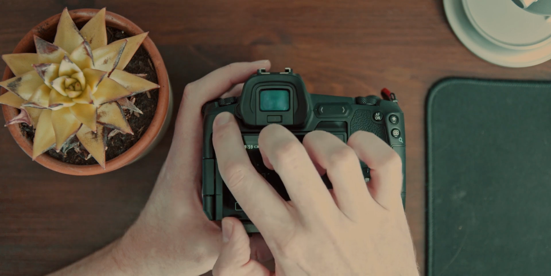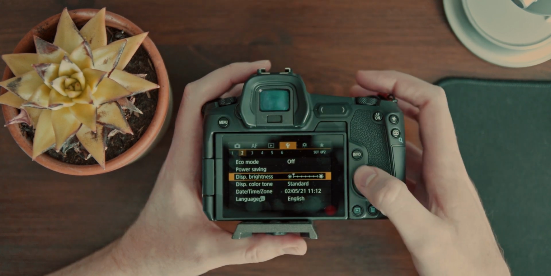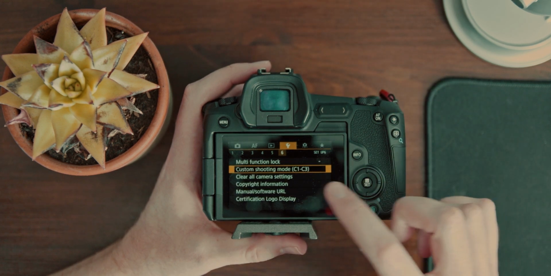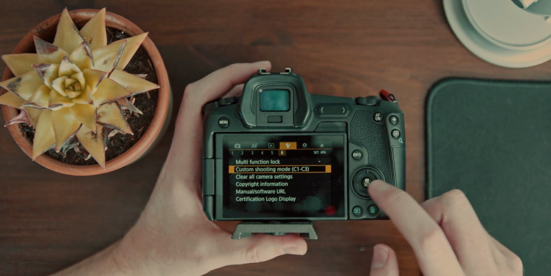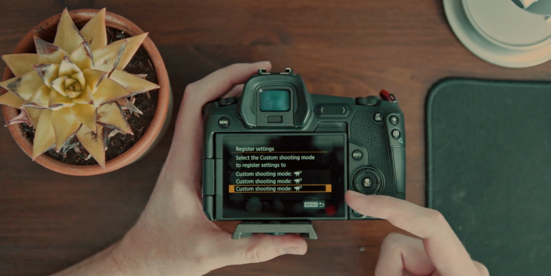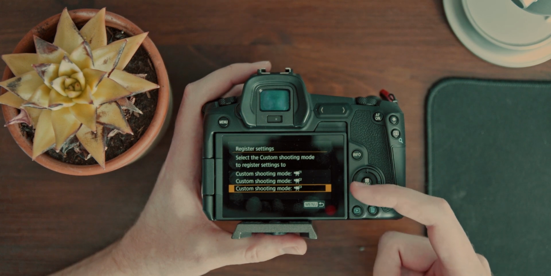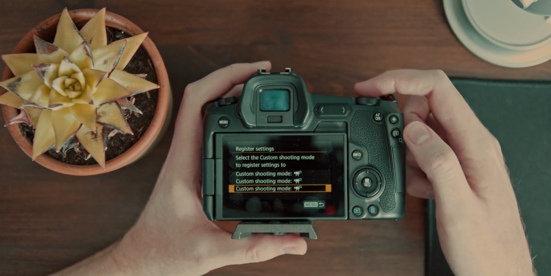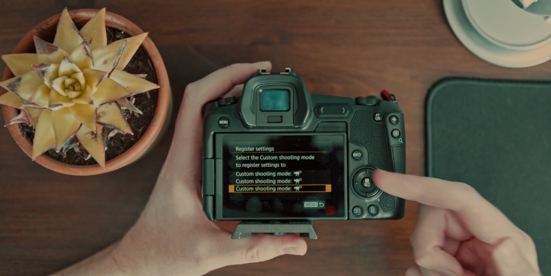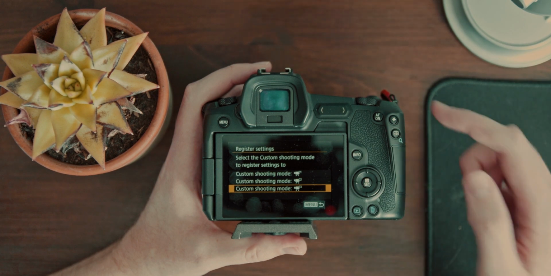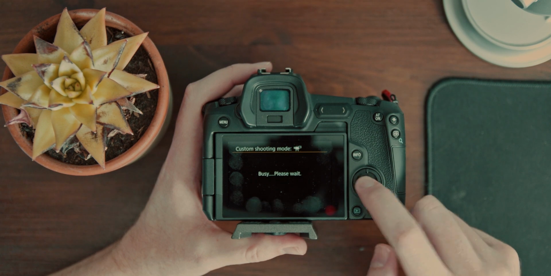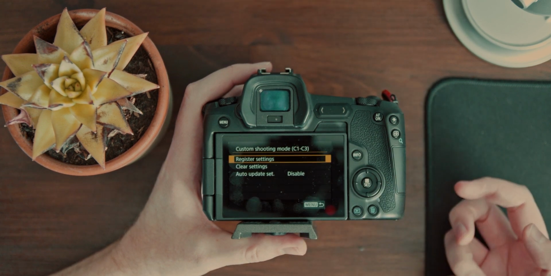When you have done that, press the menu button, and you want to go onto the wrench icon, which we're already on, and over to the number 6 tab, and onto the custom shooting mode C1 to C3. Go into there, register the settings, and then you want to make sure that you're on C3. C3 is the only custom option, custom shooting settings, that the top record button will recognize when you're in the photo mode. So if you put it on C2, you can't change it around and sort it out later. You have to put it on the C3. Press it, OK, and then it will register those settings.